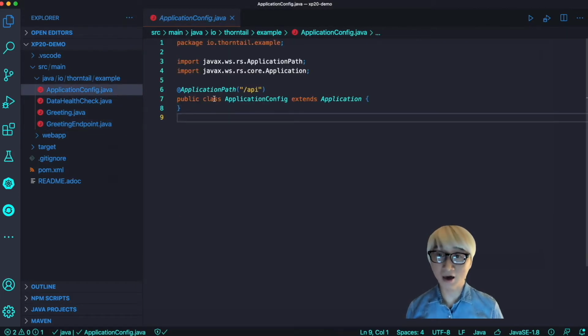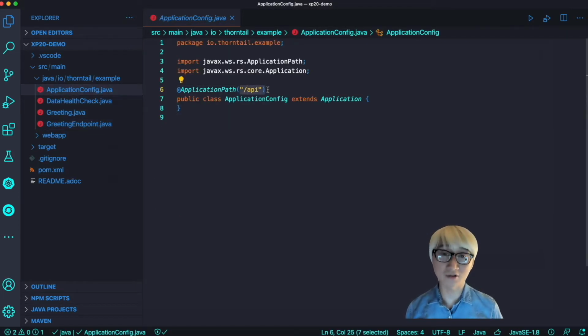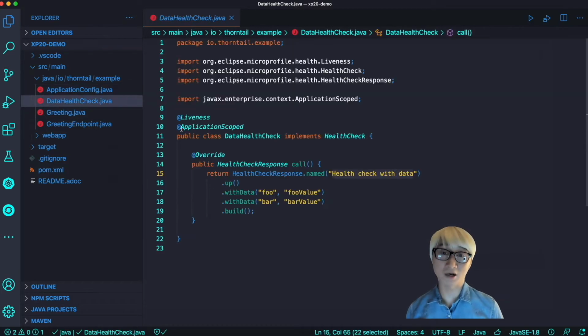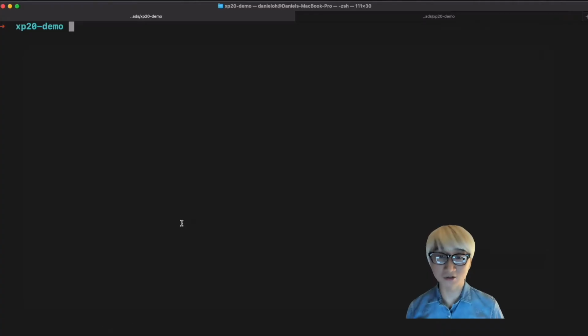When you go to the application config Java file, you can find the context root to access this RESTful API. And then we already implemented one health check for liveness status. As you can see, when you access the liveness status endpoint, you can find the output with foobar, which is a dummy output in JSON format.